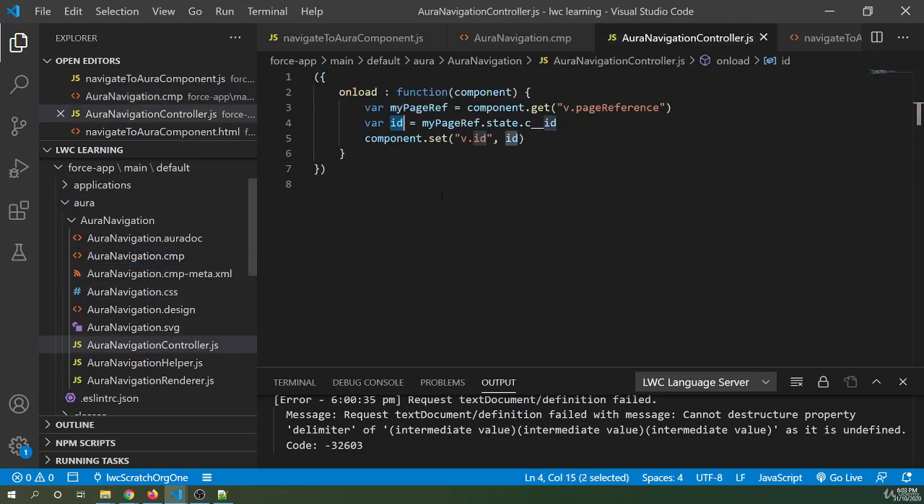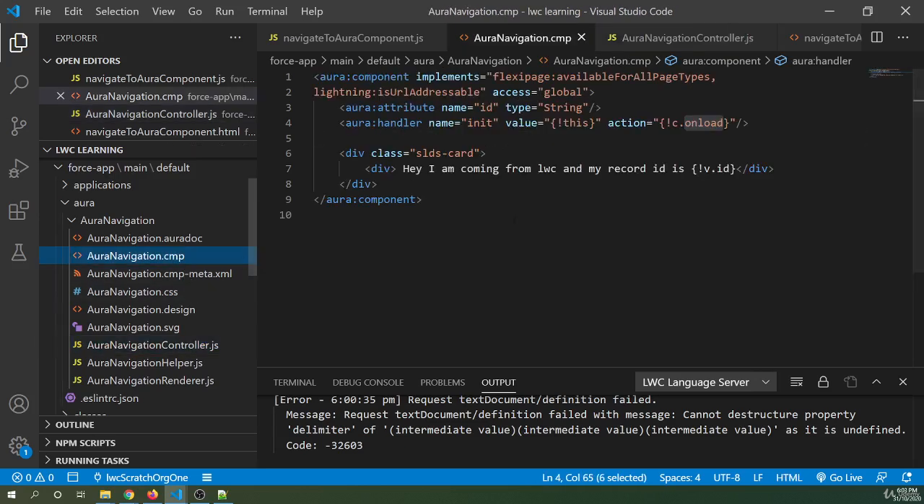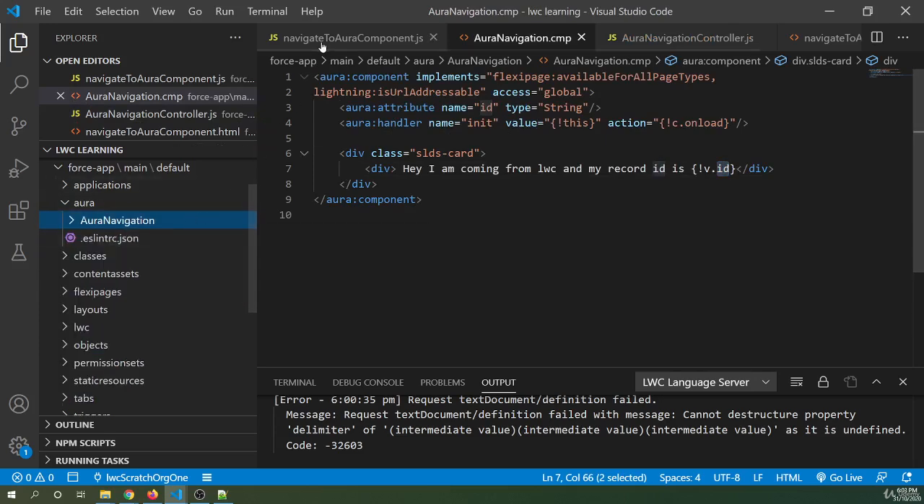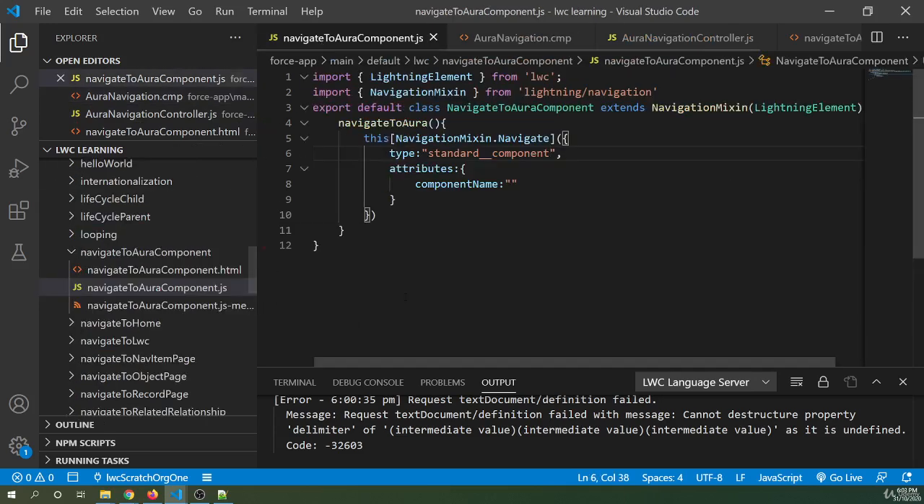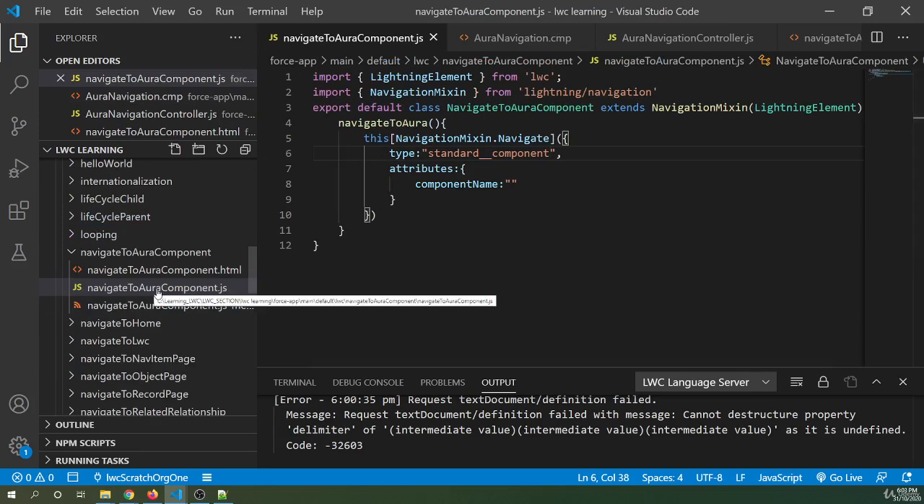On load we are fetching the page reference. From the page reference we are going to the state and taking out the ID, and we are storing that ID to an ID variable, and in HTML we are printing that ID. So now till here it's all good. Our Aura component is ready. Let's go back to our LWC component, that is navigate to Aura component.